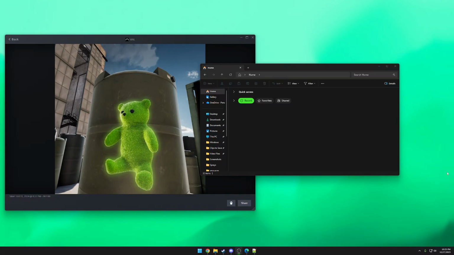Alright, I'm finally getting around to making this video. Probably should have made this a while ago, but this is the guide on how to change your spray on PC for Vail VR.